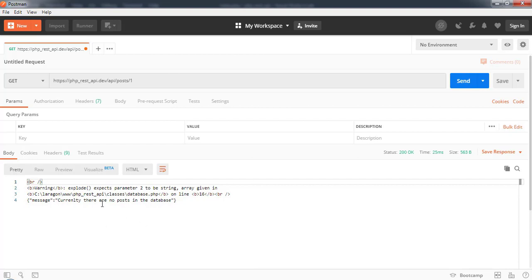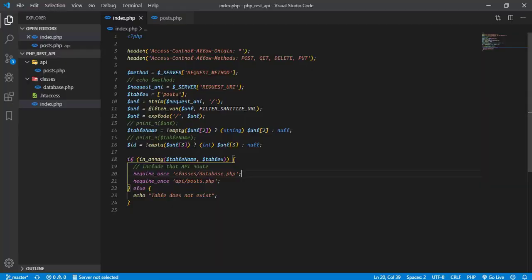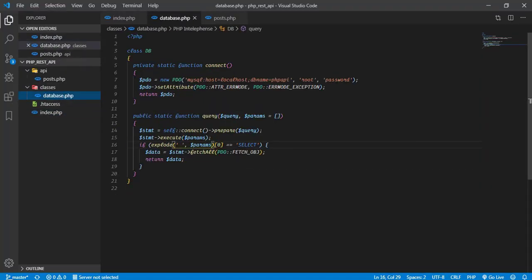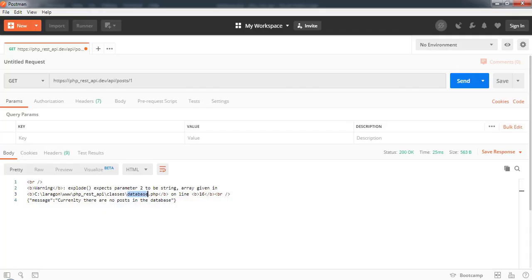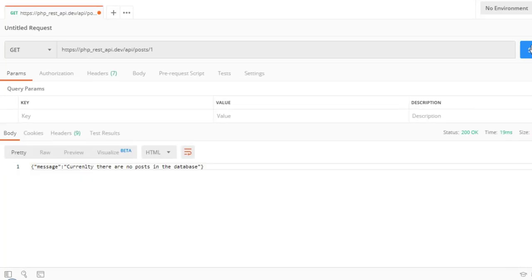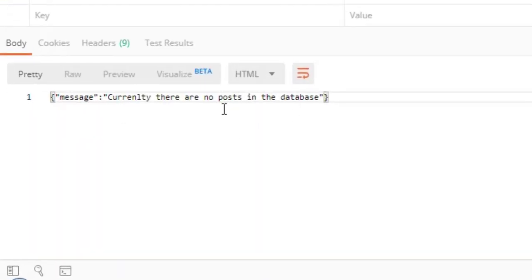Oh, we have got another error, that is explode expects parameter to be string, array given inside our 16 line of database.php. So let's see in our database class, that is 16 explode params. Oh yeah, this thing is an array, so we just need to pass this query string here, and it will fix this problem, I think. So send this. So message is currently there are no posts in that database.